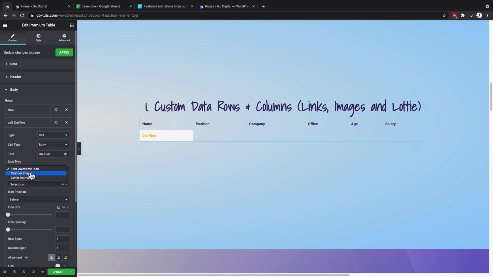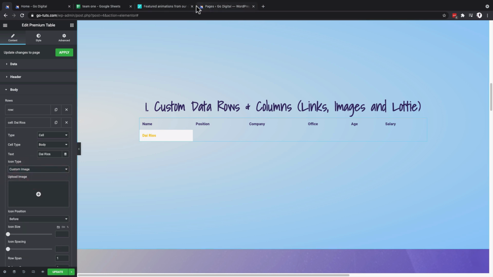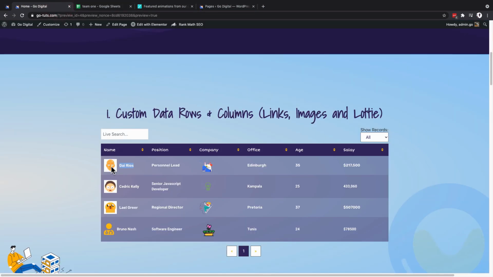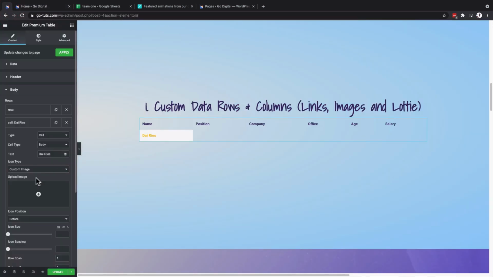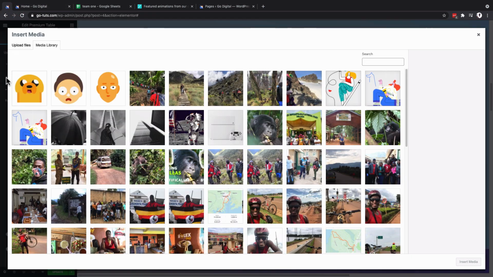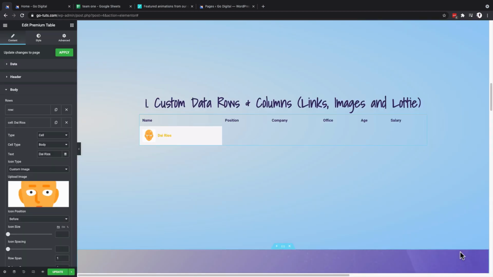In this case, it's going to be an image or a custom image. When you look over here on our table, you realize that we use an image, which is over here. So I'm going to simply come and upload an image. I have already 3 images uploaded. I'll simply select the image I want to use for that cell, and there I go.